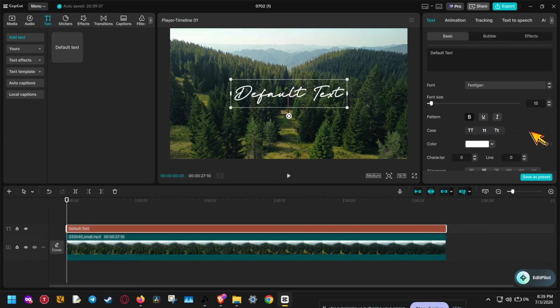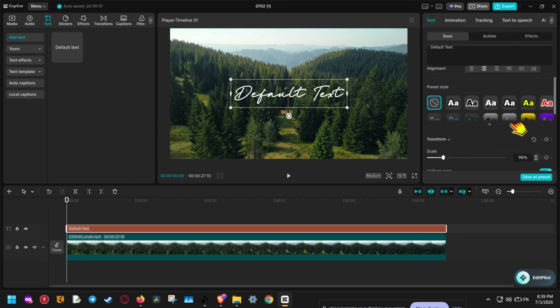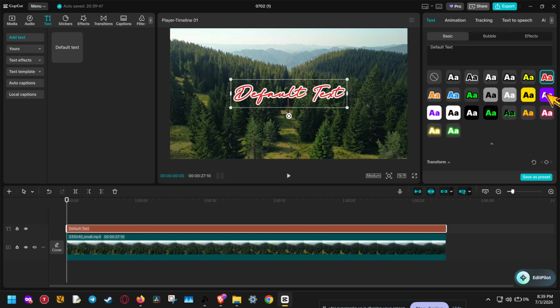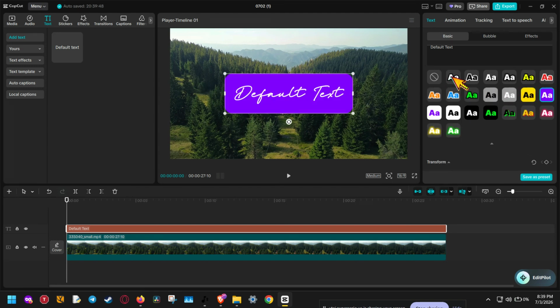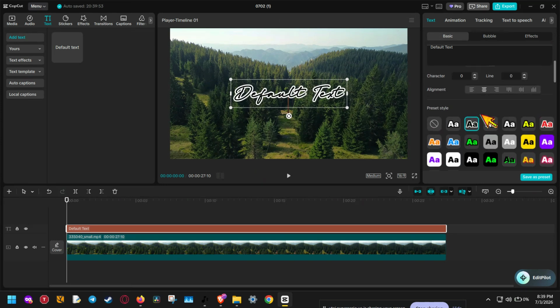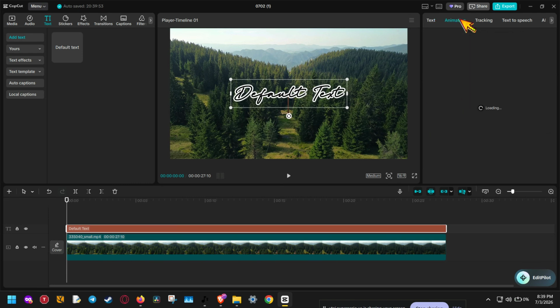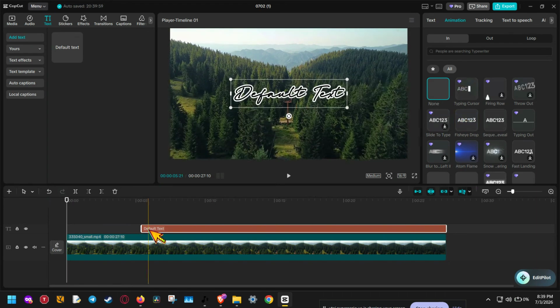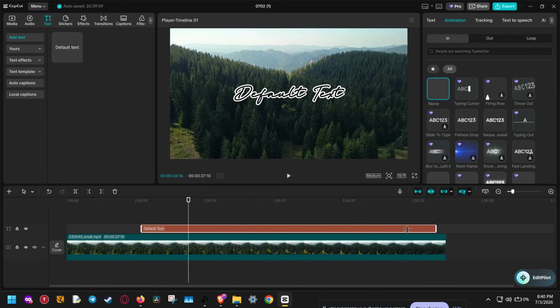Now, let's talk about timing, because this part is really important. If you want your customized text to appear at the right moment, you need to adjust the duration on the timeline. Hover your mouse over the left or right edge of the text layer, then click and drag to change when the text starts and how long it stays visible. If you want the text to appear for just a few seconds, shorten the layer. If you want it on screen for longer, stretch it out. This gives you full control over the timing so the text matches what's happening in your video.